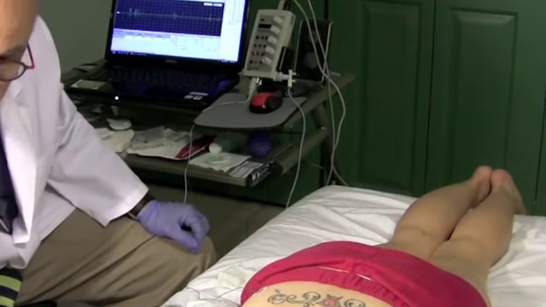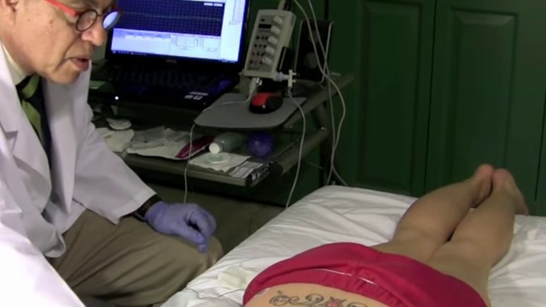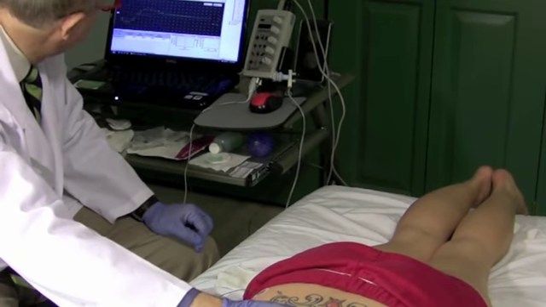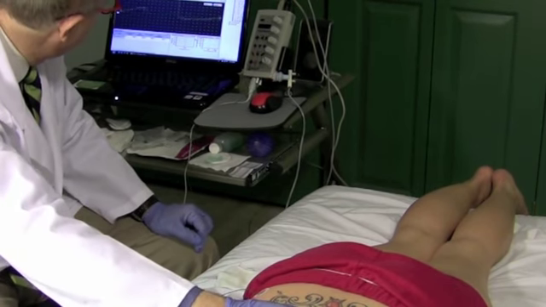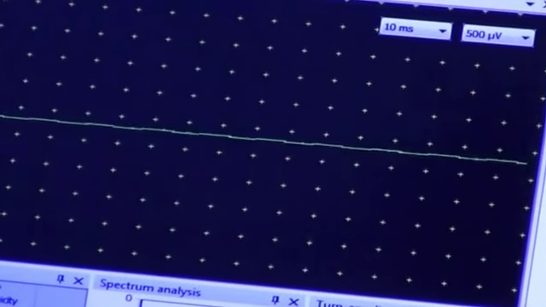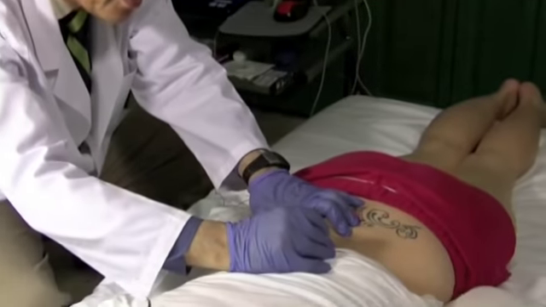And take this pillow off here for a minute, and put your head down. Okay, now here she's fully relaxed. Another one. Perfectly normal insertional activity, and I see no fibs and positive waves, and she is fully relaxed, and that's the L4. Then I do the L3 above it.